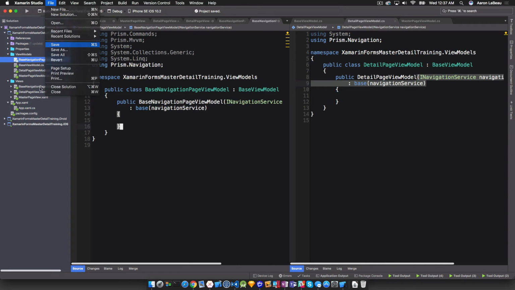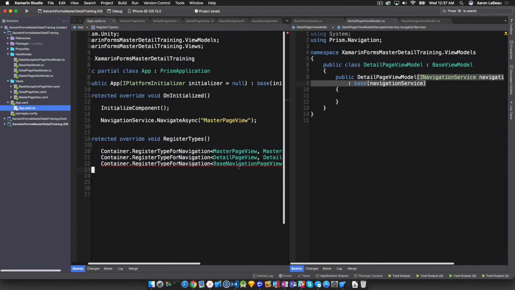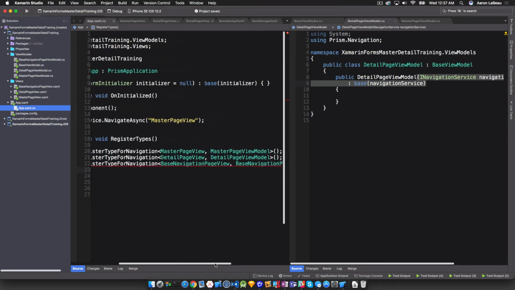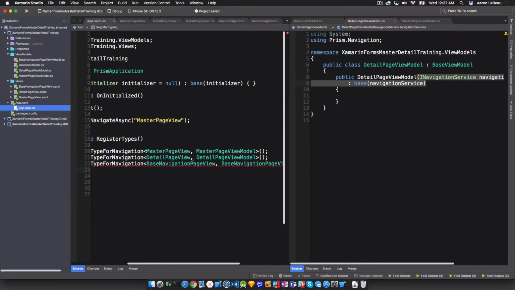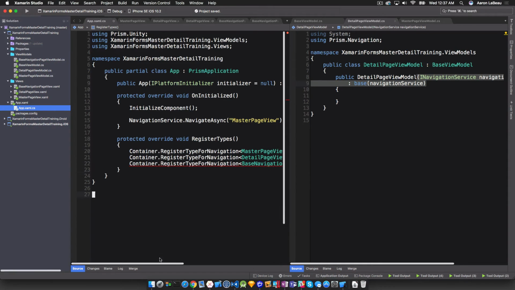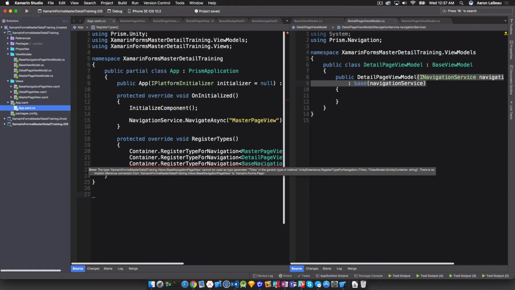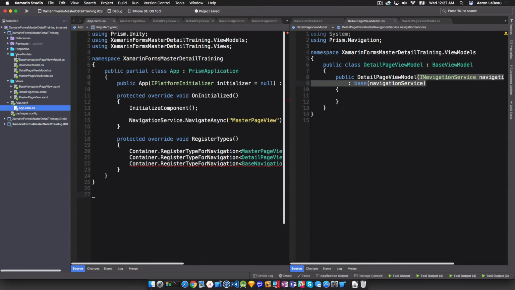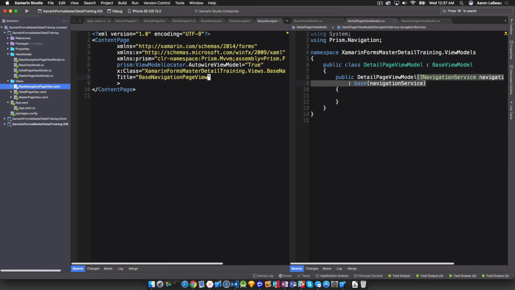So let's go ahead and do that there, and then go back to our app CS and make sure that it's happy now. Hey, look at that, it's happy. The red line's still there. Why are you still there, red line? It thinks it is a Xamarin Forms navigation page and not a Prism navigation page. Why would that be?